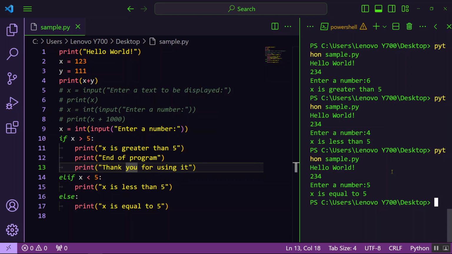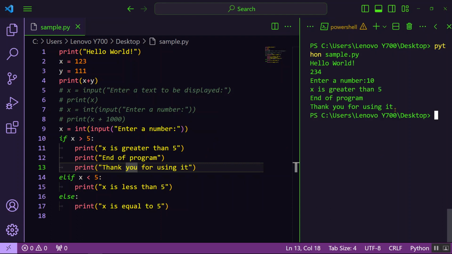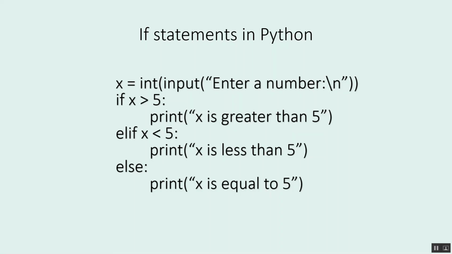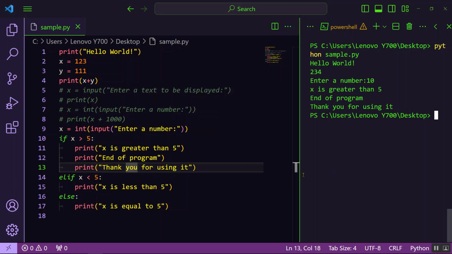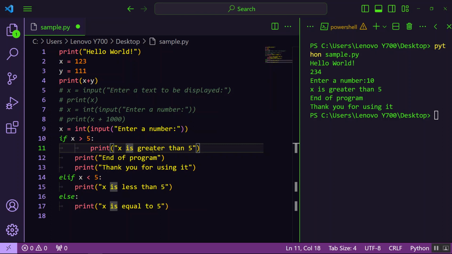Okay, so let's try it. Now enter a number. So I have to put a number that is greater than 5. So in order for us to test this, let's say 10. Okay, so it prints these three strings. So it says here that the indentation should be of the same amount. Now what will happen if I try to indent this line? So they are not of the same amount. So let's try if it still works.